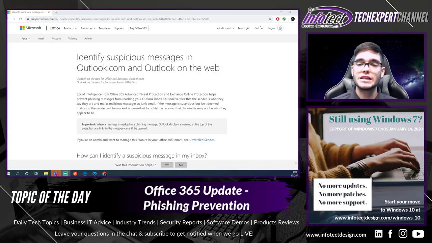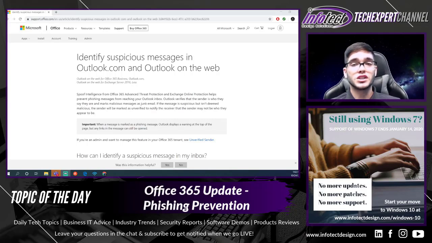Outlook verifies that the sender is who they say they are and marks malicious messages as junk email. If the message is suspicious but isn't deemed malicious, the sender will be marked as unverified to notify the receiver that the sender may not be who they appear to be, which is specifically how phishing comes about. They pretend to be someone that they are not, to hopefully have you click on a suspicious link, maybe a fake sign-in page to put in your Office 365 credentials, for example, or to open an attachment that contains some sort of malware.